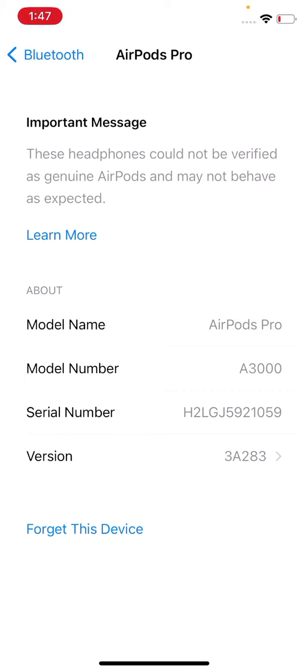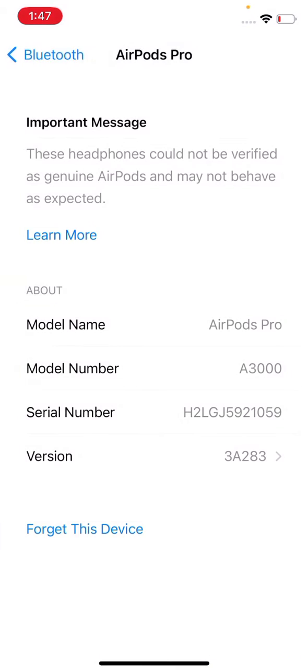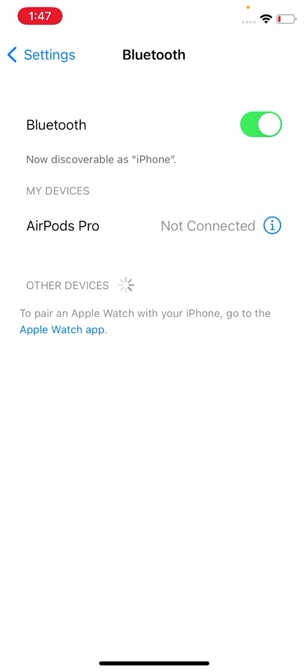here click on Forget This Device at the bottom of the page. Now it will ask if you want to forget your device. Click on Forget Device to confirm that you want to disconnect. Now wait for a while and then open your AirPods.